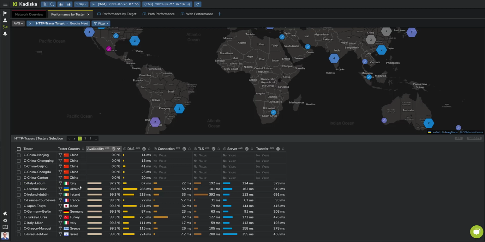Next, from Italy, I see that I have an availability of 97.2%. So I do want to understand what happened when there was some unavailability of the service. And for that again, I can filter on this specific tester and I can navigate to the final dashboard, which will provide all information I need to understand the behavior. And for that, I go to the new web performance dashboard we have added in the Kadiska platform.